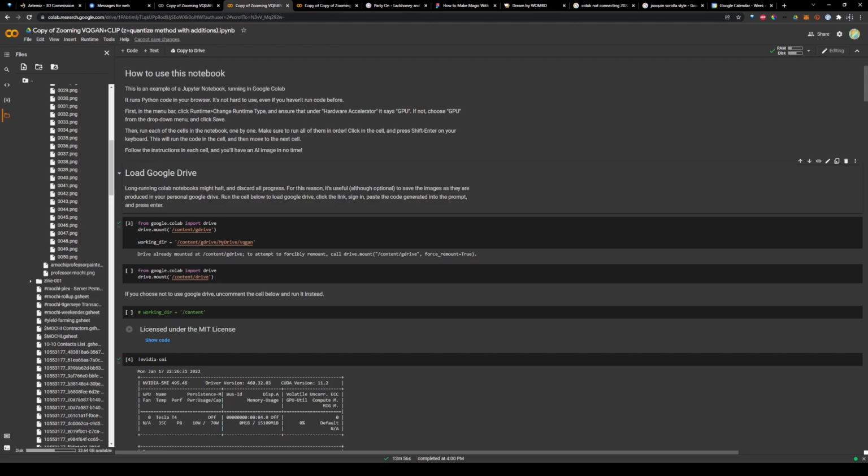Let's make sure it works before I go into what it is. But notebooks are a way to share, well, this in particular is mostly Python code. So if you're familiar with Jupyter Notebook, it's basically Google's hosted version of Jupyter Notebooks.